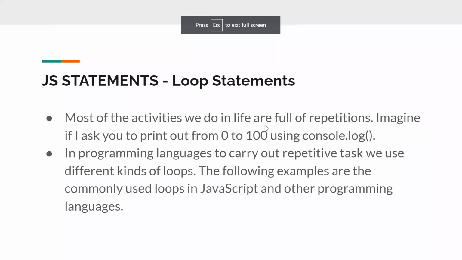Now, when you're talking about loops, I keep referring it to our everyday life activity. When we wake up, for most people, the first thing they do is they brush. Some people, the first thing they do is they pray. So it's a consistent thing that keeps happening, right? Most of the activities in our life are just full of repetitions. You just see us repeating the same thing over and over again, right?